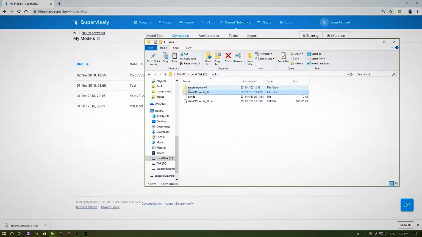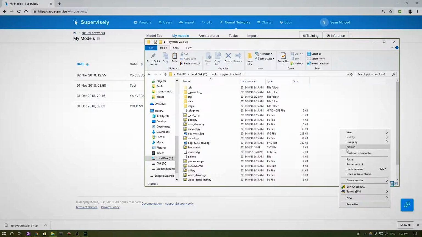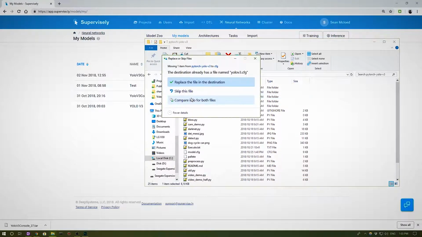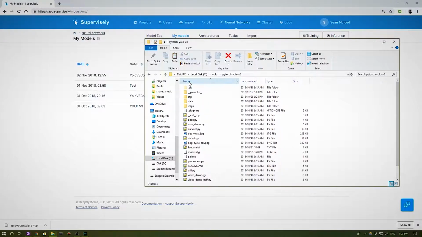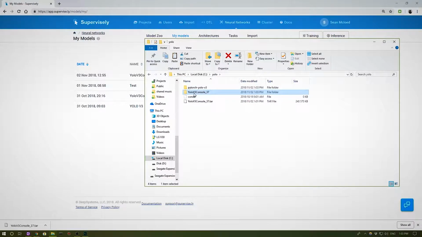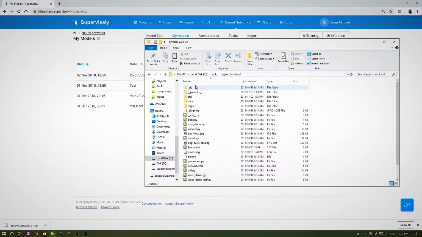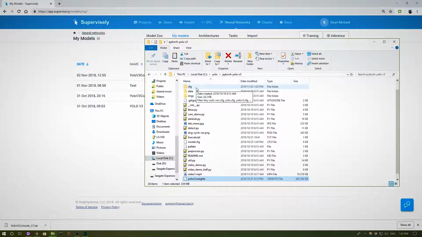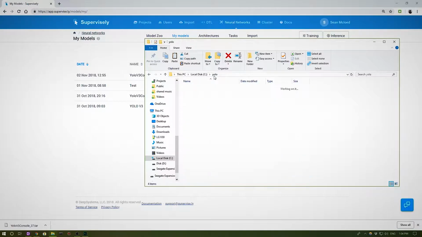Copy that. Paste. The CFG we can put in the CFG folder. Replace. Alternatively, you can just rename the old file to YOLO v3 underscore original. And copy the next one, YOLO v3 weights. Paste. Replace.